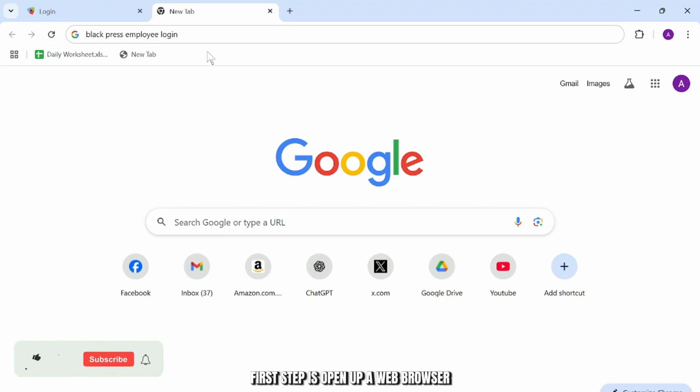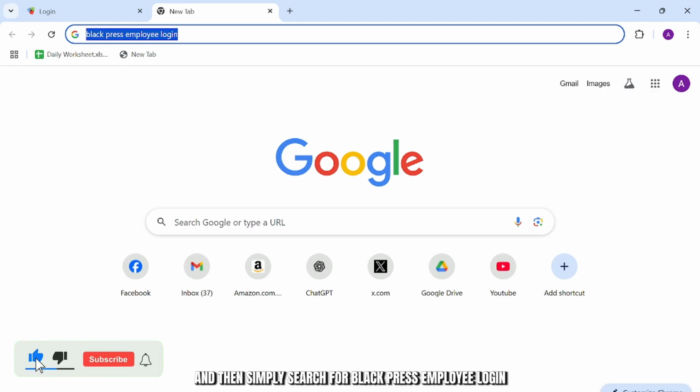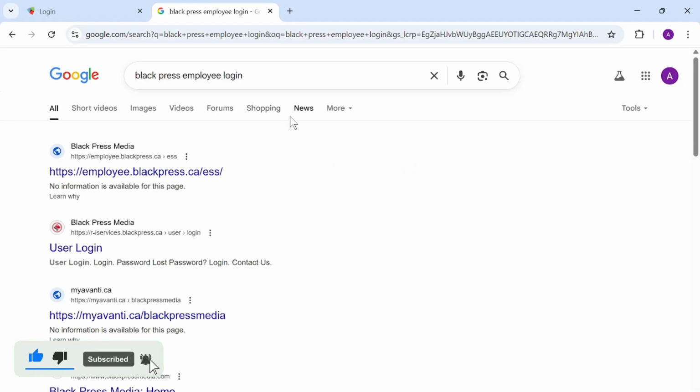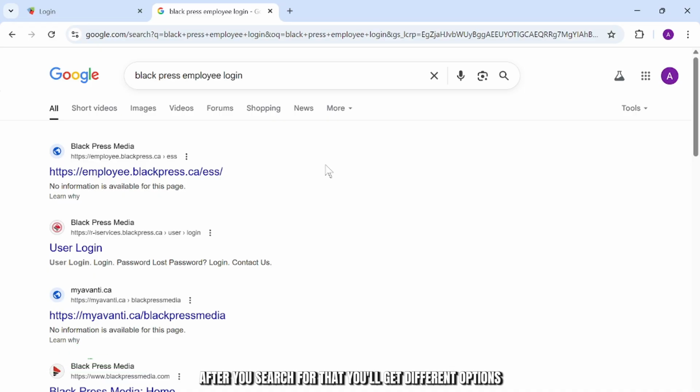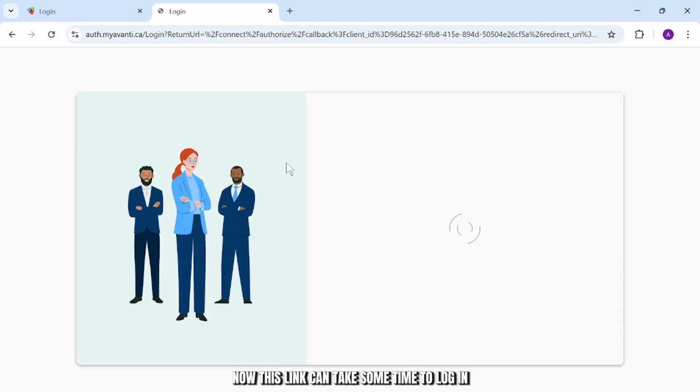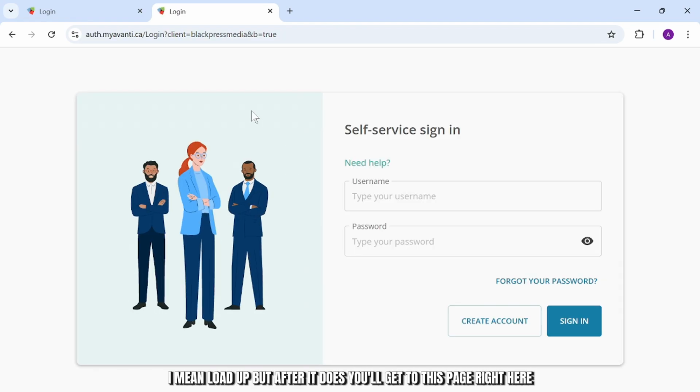First step is to open up a web browser and then simply search for Black Dress employee login. After you search for that, you'll get different options. Head over to this Black Dress Media. Open this link up. Now this link can take some time to load up, but after it does, you'll get to this page right here.